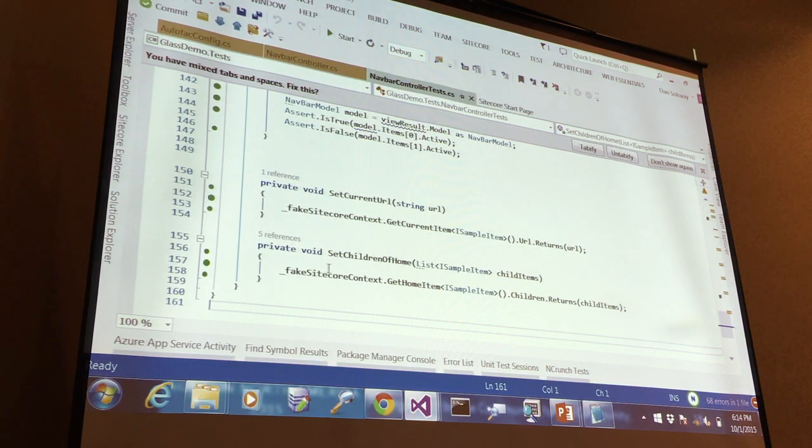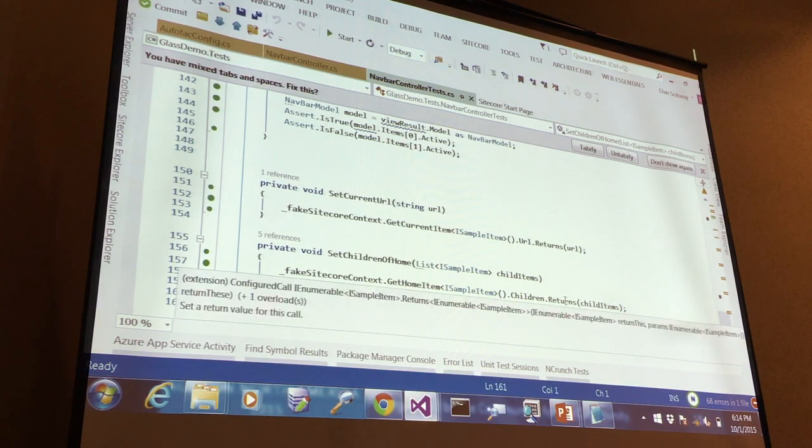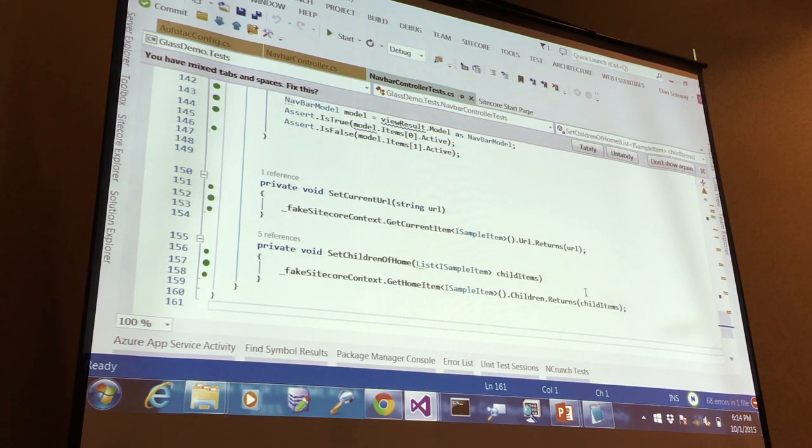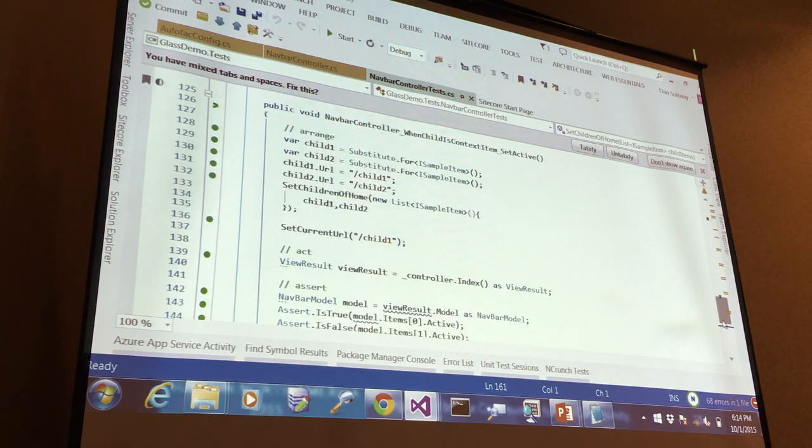Set children of home. If someone goes and gets a home item off of my fake Sitecore context, and these are all methods provided by Glass, and then you go look at the children of it, we want to return this list of child items. So to show you how that's getting used, we'll look at one test.